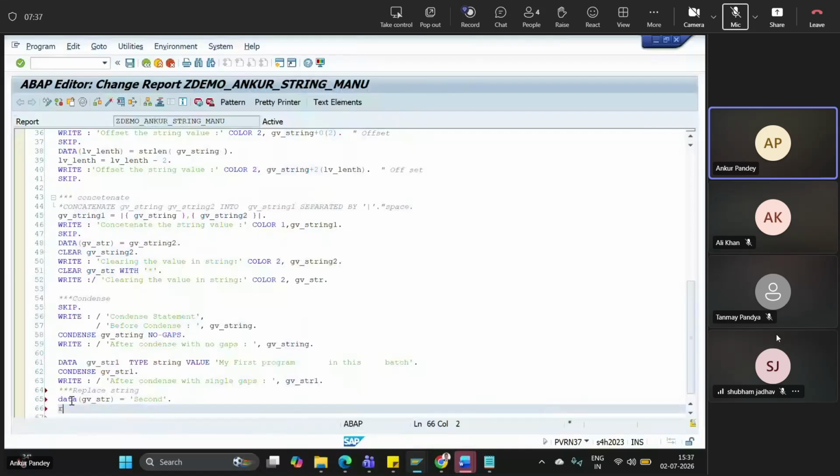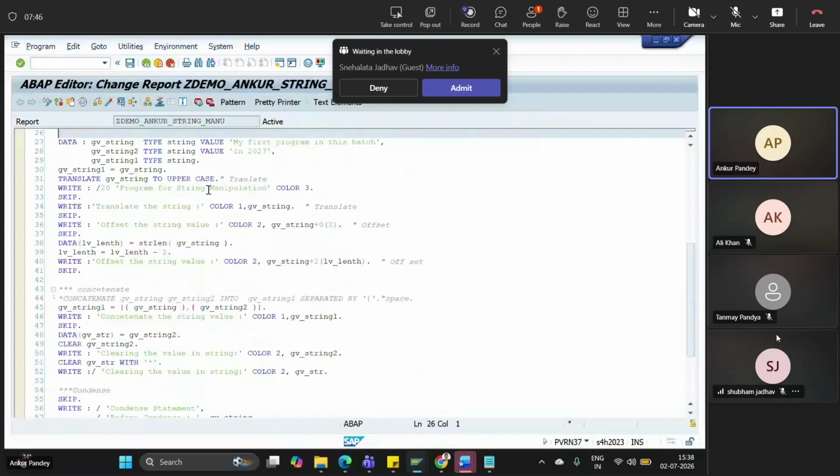Replace. Which string I will use? Let me take first string.